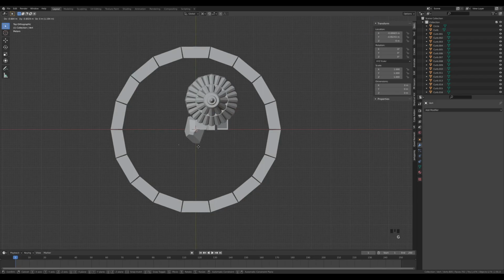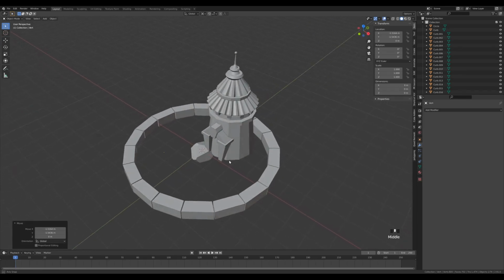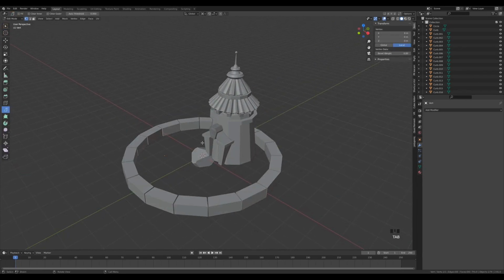Let's press G and move it in the bottom left quadrant of this circle. So this is the place where the tree will be. And let's now rotate this a little bit and we can tab back in. And I don't want to go in the local view because the context for the tree is very important.